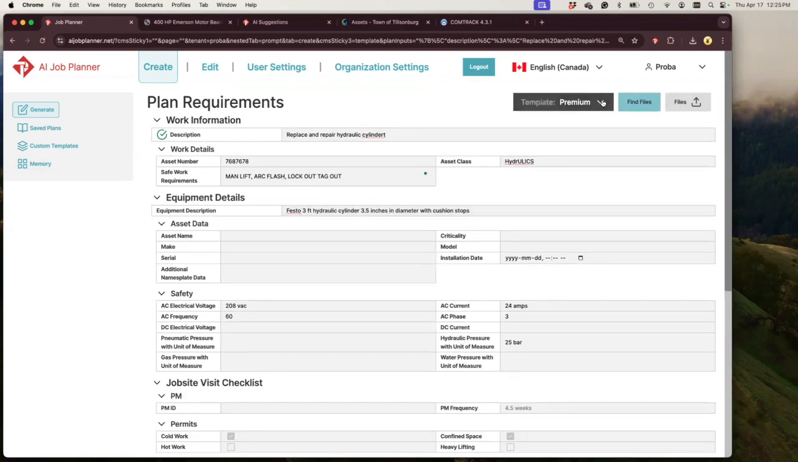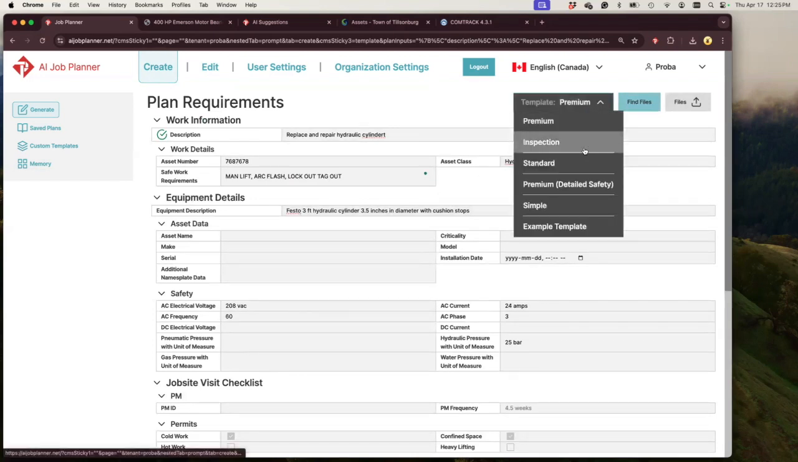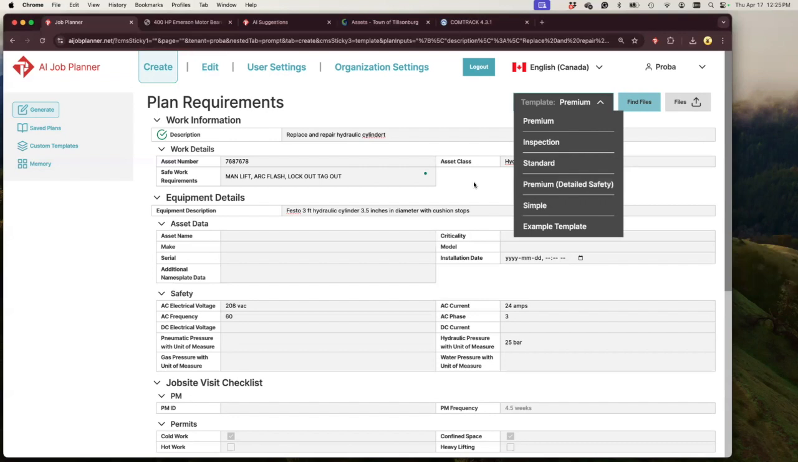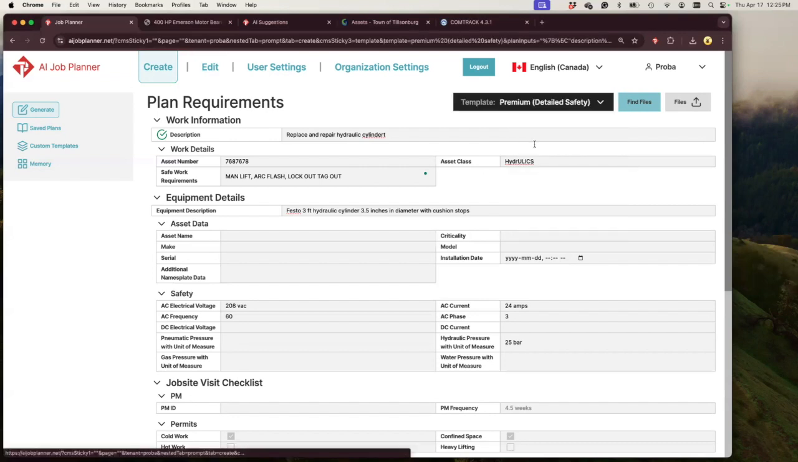You determine which template you want to use. On the premium side of it, we have inspection work orders, which basically come out in an inspection style. We have a standard, and we have a premium detailed safety, which puts the safety requirements inside each individual task. And we have a simple and an example template in the premium subscription. So you choose which one you would like, you click it.